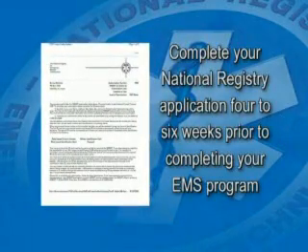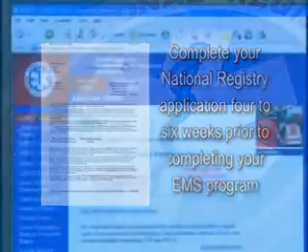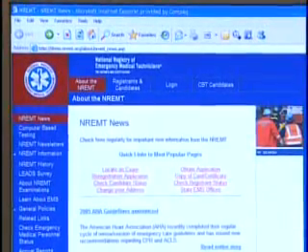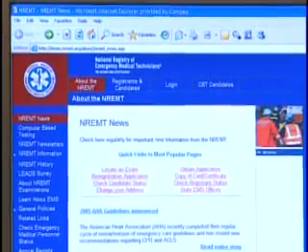We suggest that 4 to 6 weeks prior to completing your EMS program, you complete your National Registry application. Here's the process in detail. The first step is to create a user account on the NREMT website.